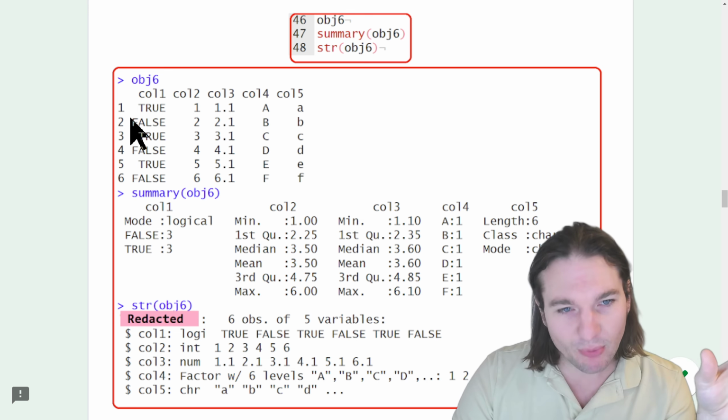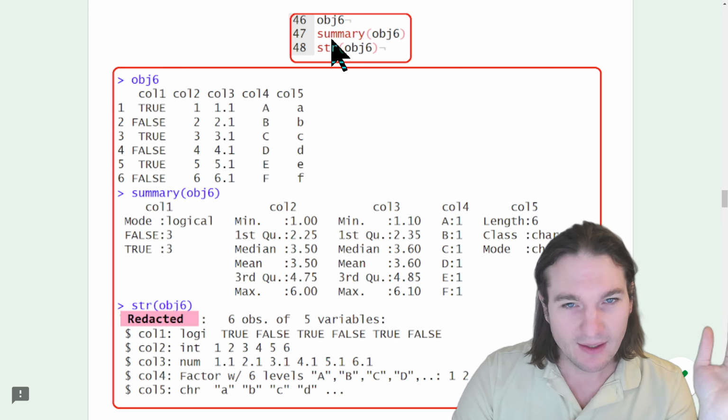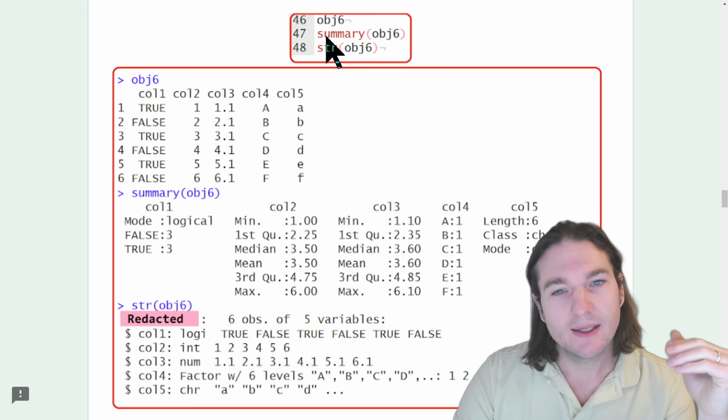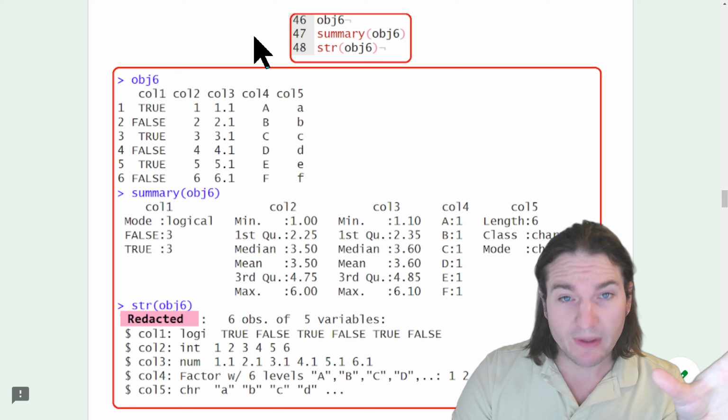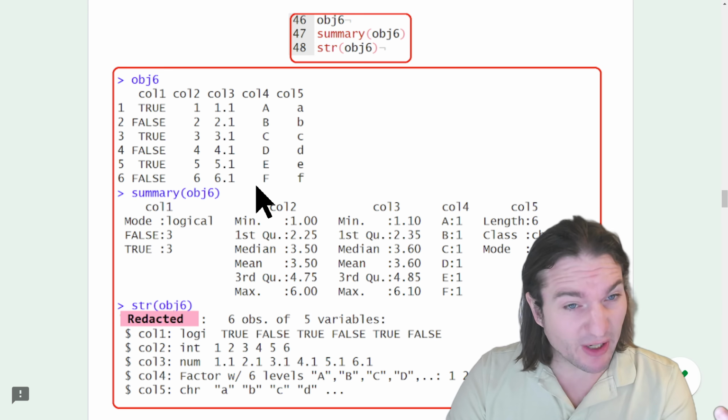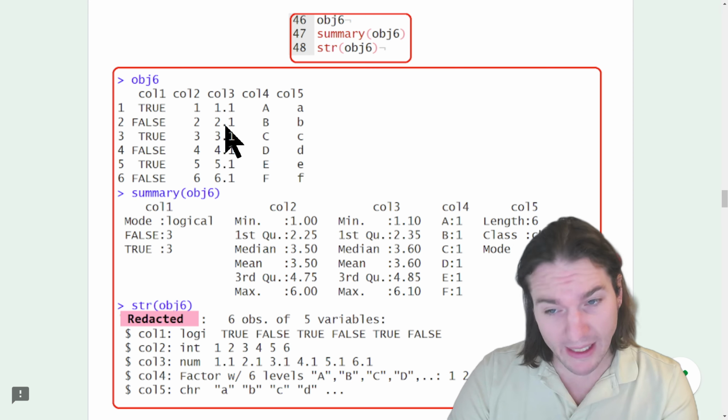So I can look at me printing off object 6. That's me running this line 46. Then I run line 47, that produces this. And then I run line 48 and it produces this. So on line 46, that's just me printing the object. And when I print it, I can see that it's a grid.